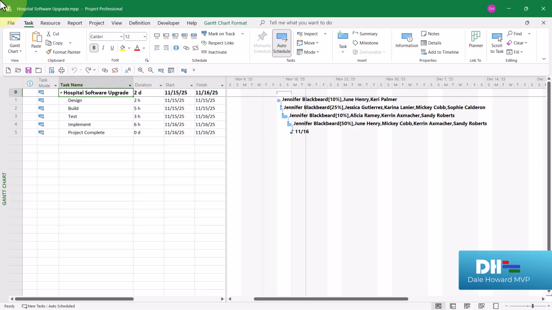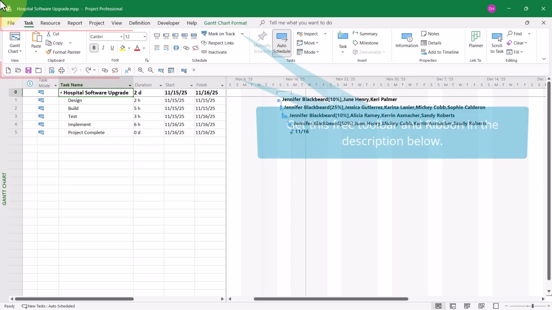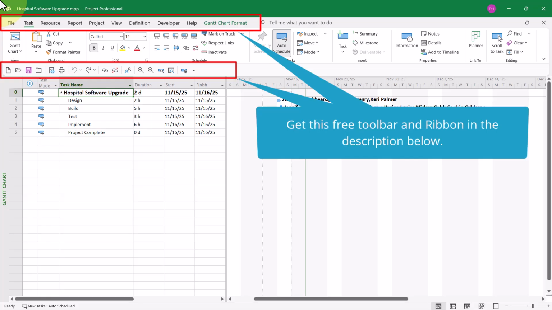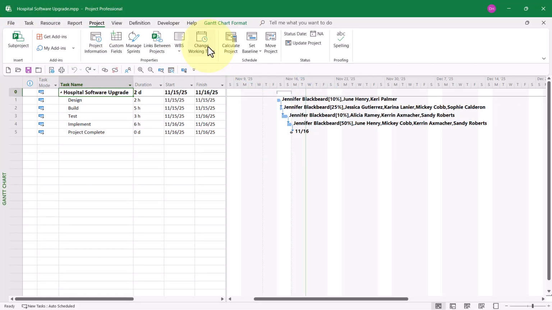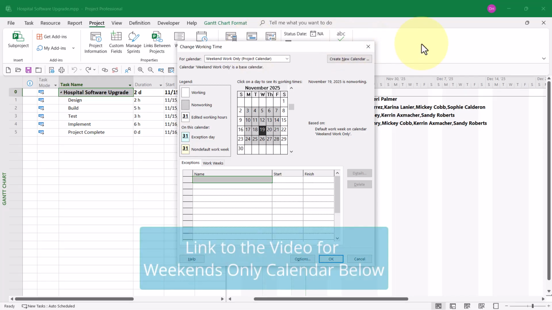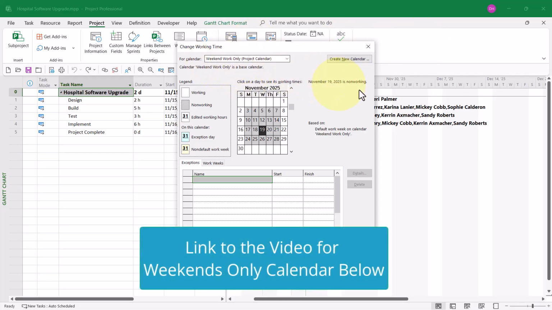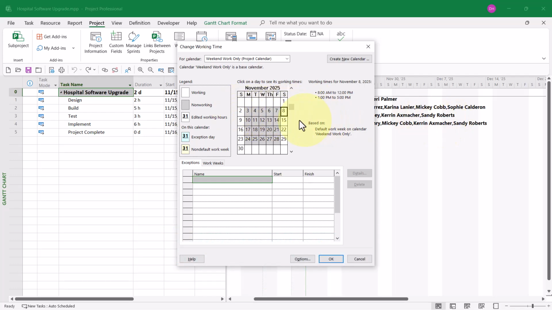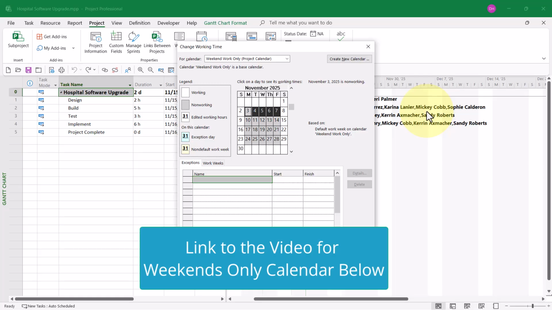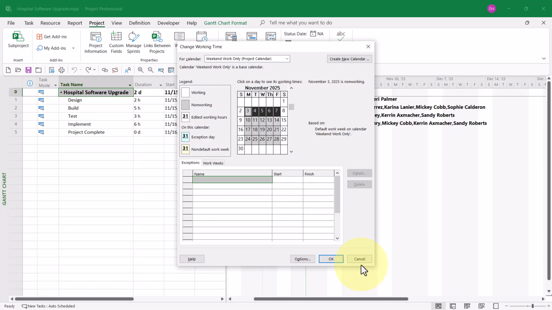To set up this unusual project schedule, I had to do several things first. Let me show you what I had to do. First, I needed to create a custom calendar. I called it Weekend Work Only, that schedules work Sundays and Saturdays only and blocks out Monday through Friday as non-working time. If you don't know how to create a custom calendar like this, please refer to the link in the description section below and watch my video on how to create this custom calendar.